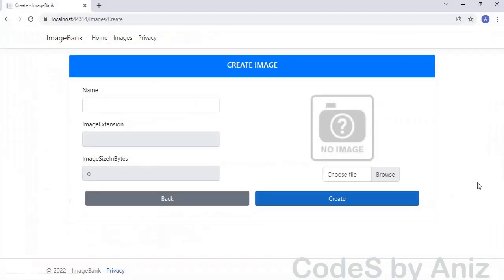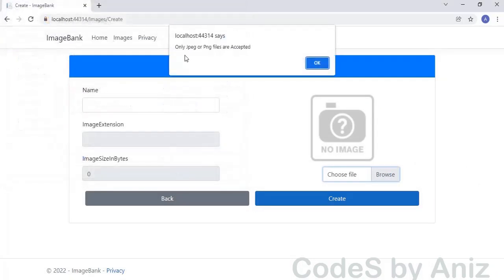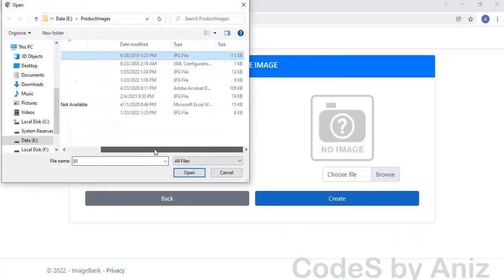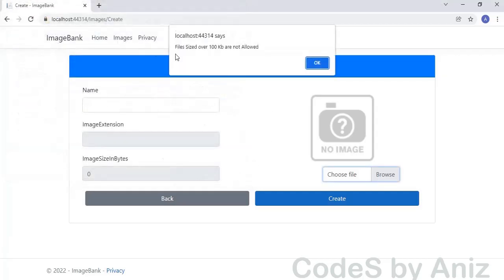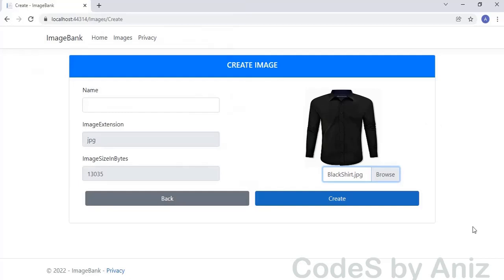Now let's run the application and select an exe file. Notice we get an error message. This is from the first validation script, so press OK. And this time select a JPEG image file with size over 100 KB. Look, we get the error message saying files sized over 100 KB are not allowed. This message is from our second validation script, so both the validations are working fine. After that, select an image file which is less than 100 KB. Perfect. This time we did not get any errors.